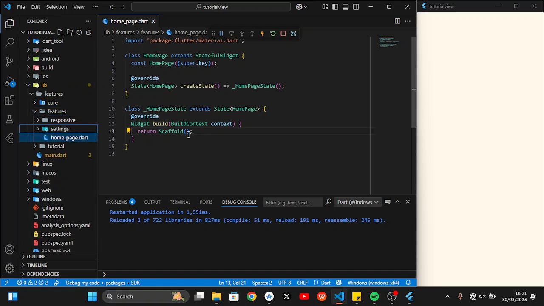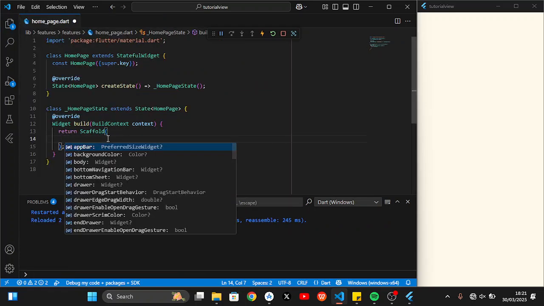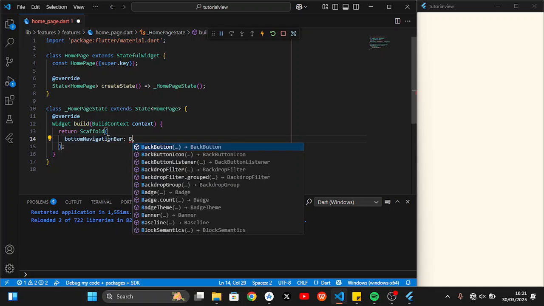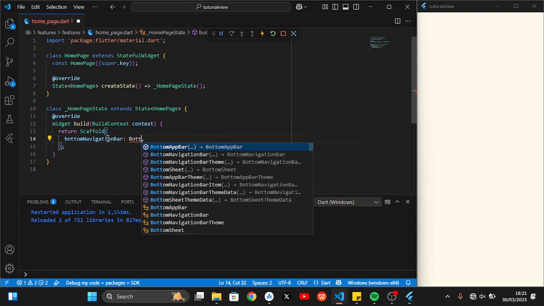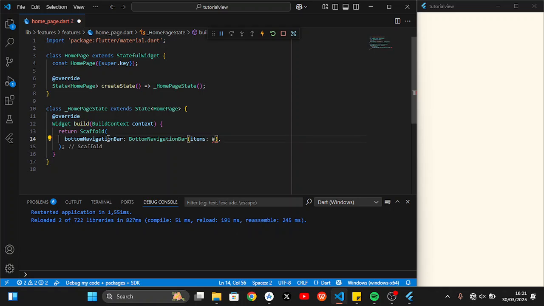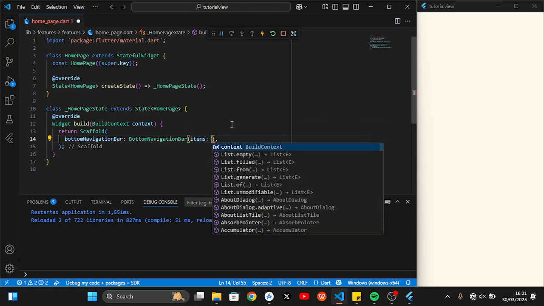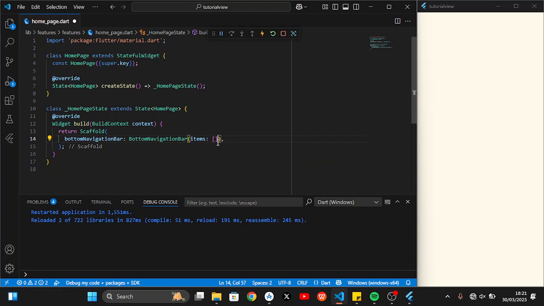All right. So inside the scaffold, we have an argument called bottom navigation bar. We use Flutter's default navigation bar. Inside it takes in a list of items, a list of bottom navigation bar items. So this is a widget. It's going to take only this kind of widget inside. All right. So this box bracket here basically signifies widgets.